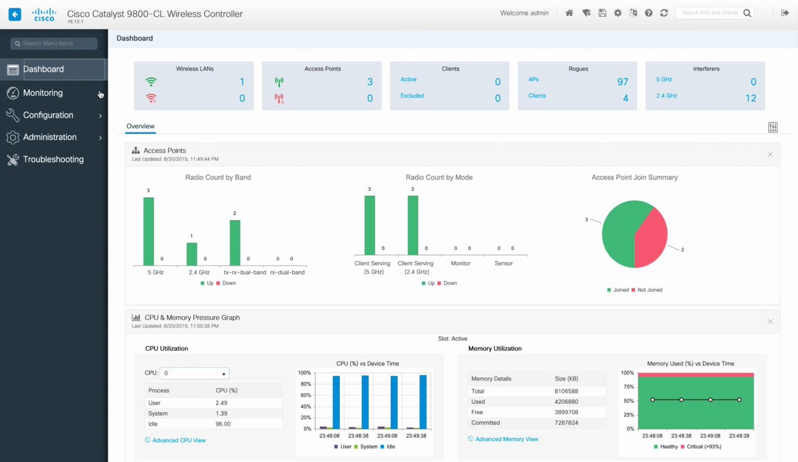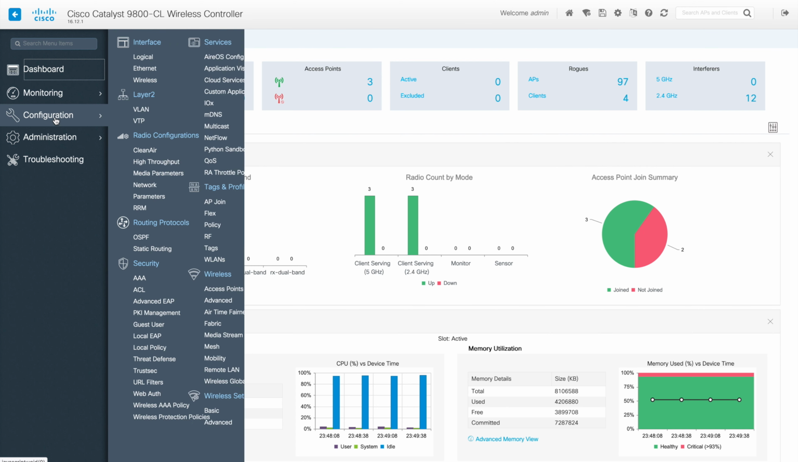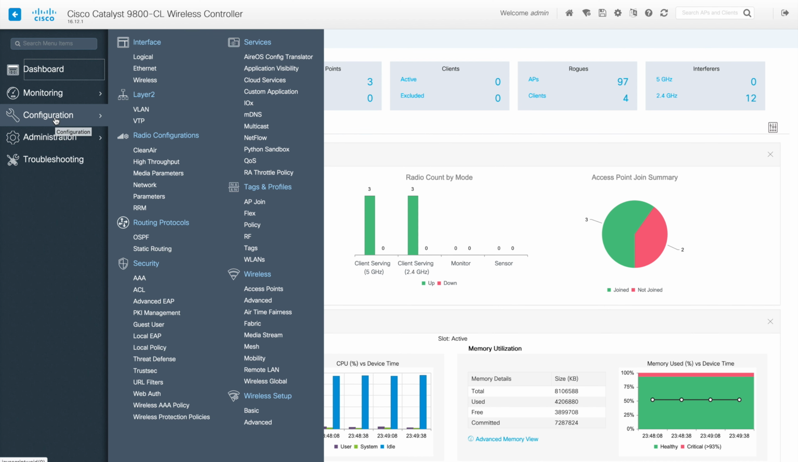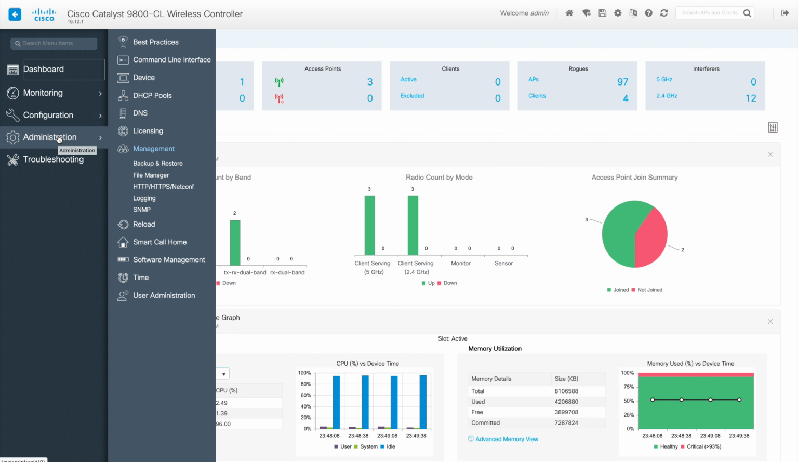So till now we covered the dashboard, we covered all the sections in the monitoring side. Then we covered all the sections in configuration. Now we will be in the administration section. So in administration, we'll start with the best practices.